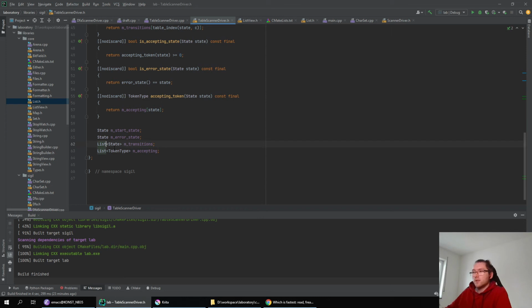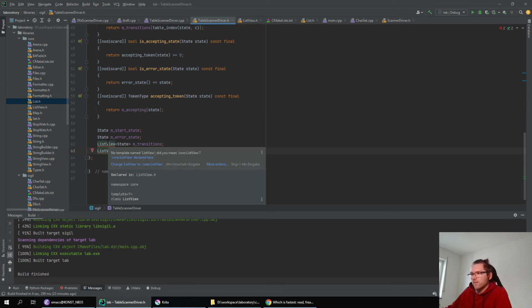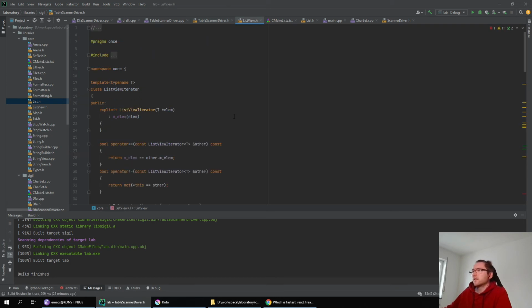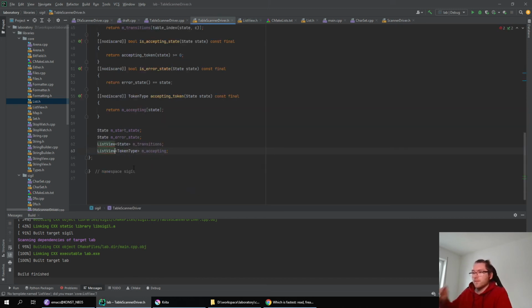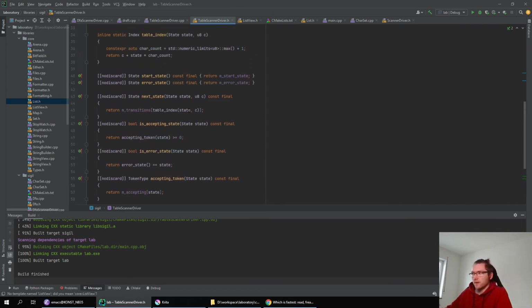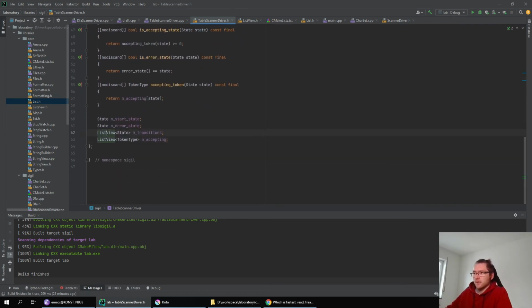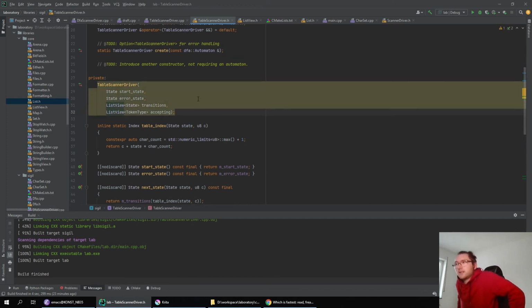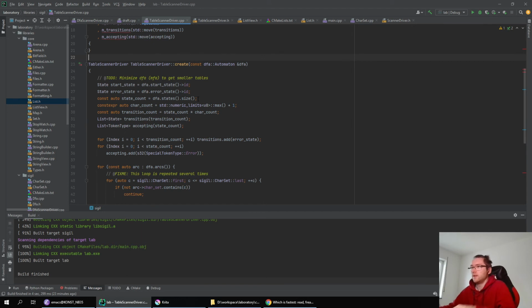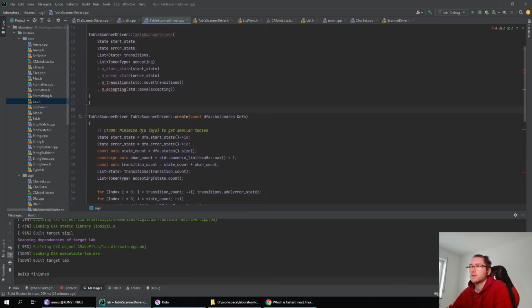So let's change this to a list view instead. And I forgot to import the symbol. So, and then of course the constructor has to change. Also in the transitions, the accepting list views. And in this case, we're just accepting list views as well.